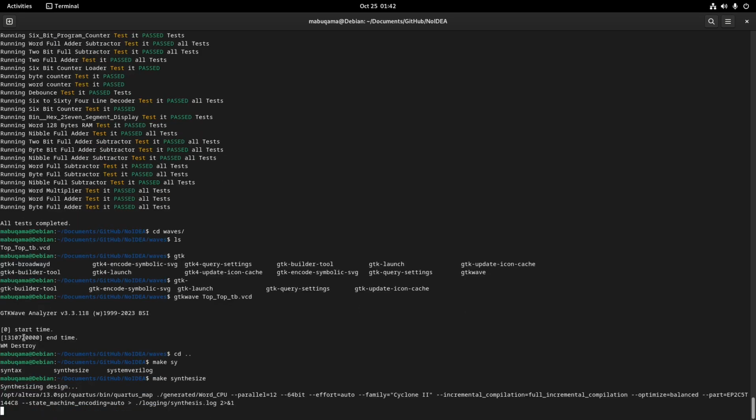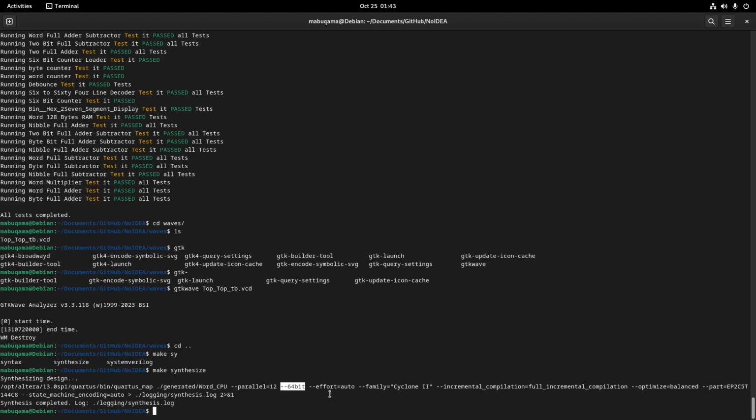What it does is it goes to the binary of Quartus and grabs the Quartus map. I've forced it to use 64 bits to be a little bit quicker, which is good. And it puts the output in logging, in case I want to check for warnings or what happened, how much I've used, the report percentage, etc. I've also done some other stuff to it, but I can't remember.